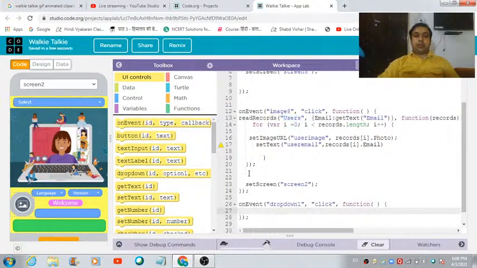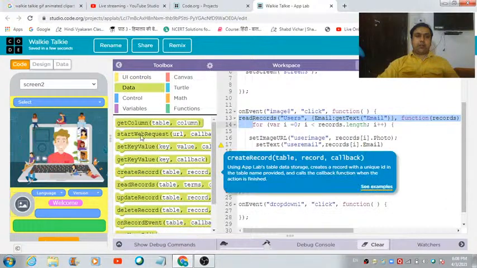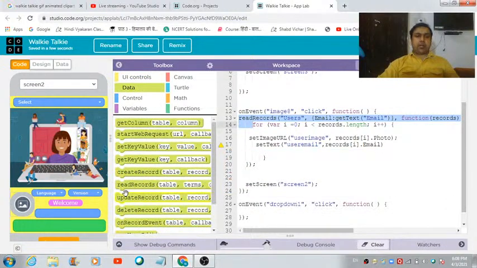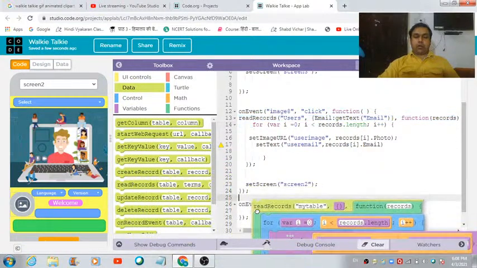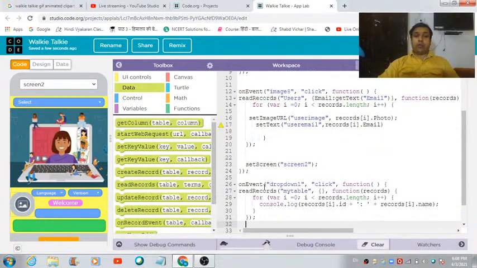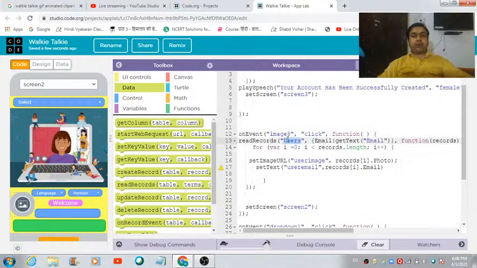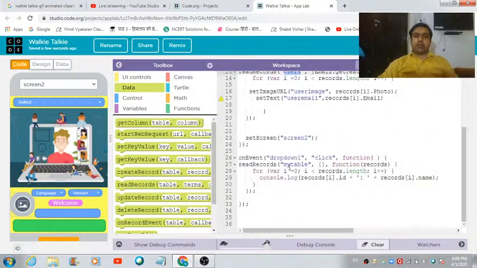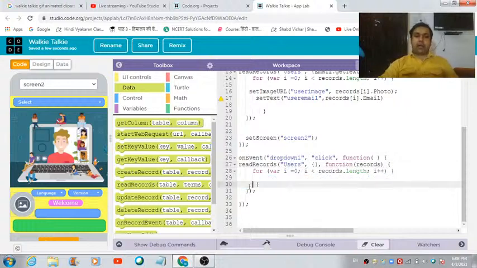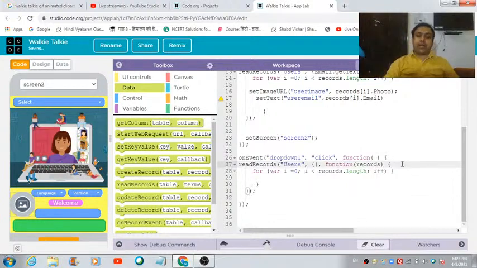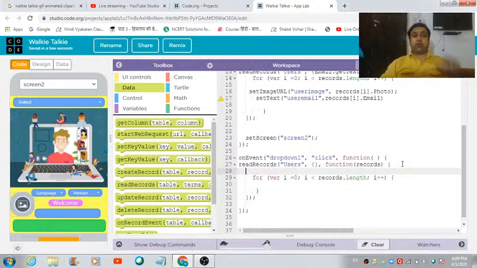For doing that, the best way is to make use of this read records block. Let's come in this data part of the toolbox, and pick this read records block. I am going to place it inside this on event block. Now we would like to fetch the data from the users named table, so we need to replace this my table with users. Okay, and what we are trying to do here is fetch more than one record from a particular table present on the data browser in one go.